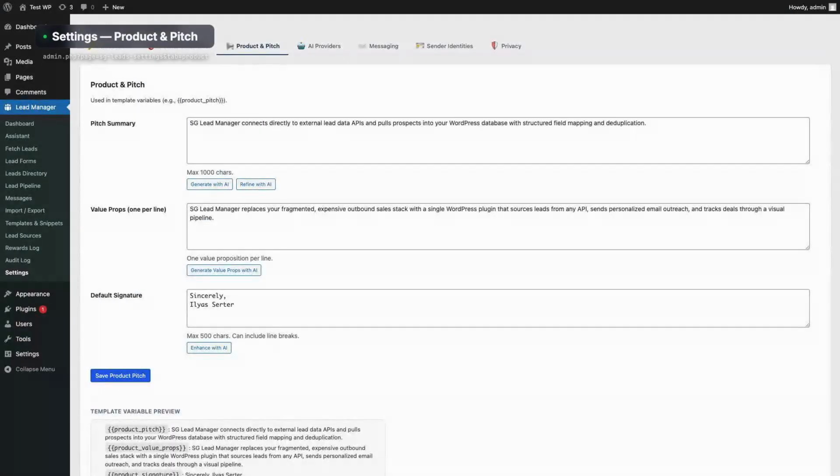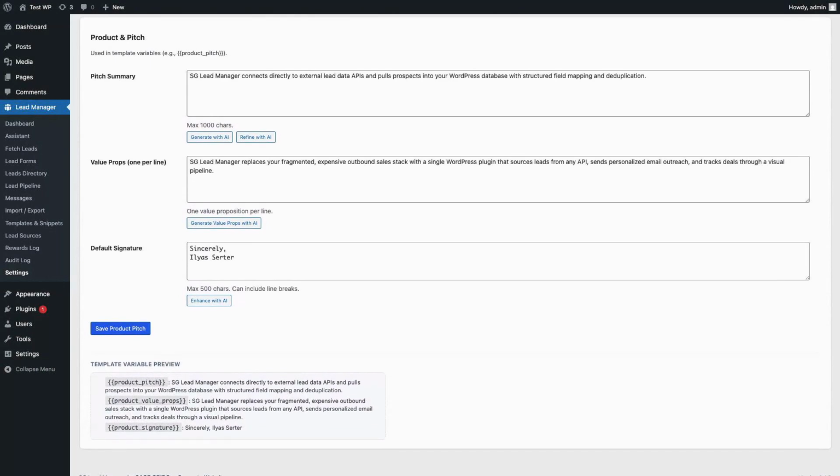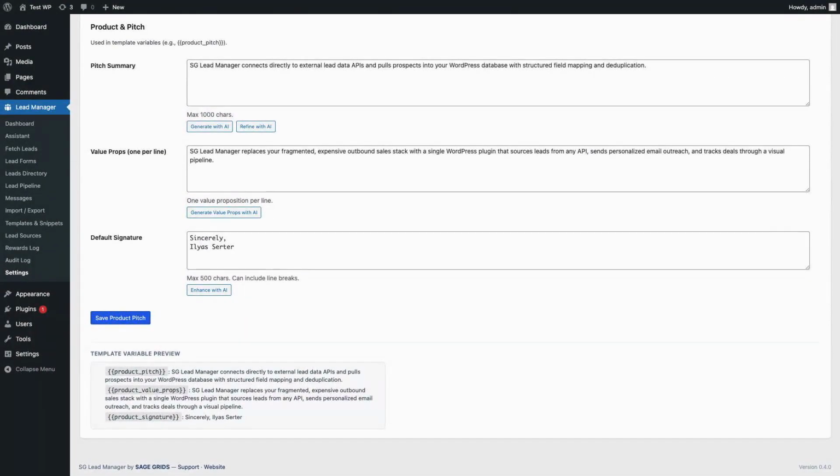The Product and Pitch tab stores your product name, value proposition, differentiators, and pitch copy in one place. The product pitch placeholder and AI drafts pull from these fields, so editing the pitch here updates every future outbound message that references it.